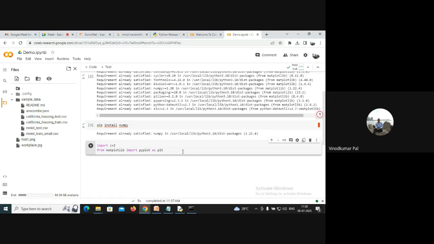Okay, so there is a line that you need to get right. We are not actually doing coding yet, we are just importing the libraries up till now. Okay, so from matplotlib import pyplot as plt.